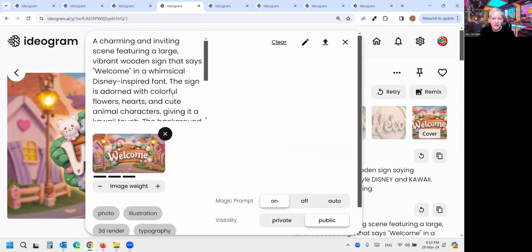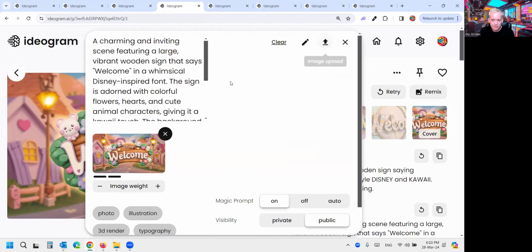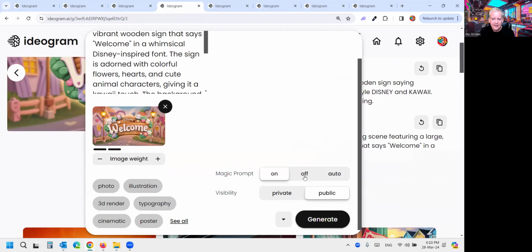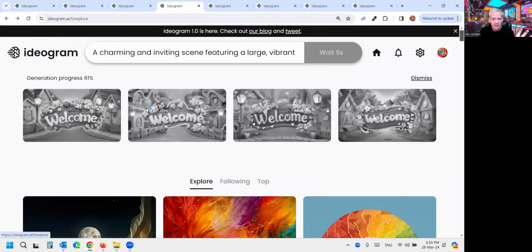You can use the remix, which is use that and then add some additional context. You can add image weight, and then you can add your own prompt up here. Nope, you need the editor with the paid and generate. And then it will regenerate, giving your original style that you gave it, and it'll base it on that style, and it will give you 4 more versions. Pretty cool.